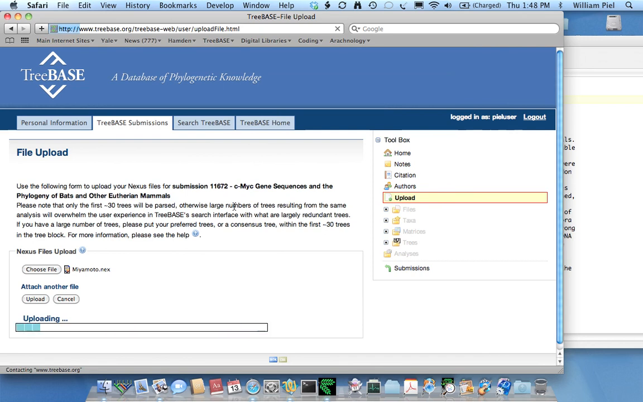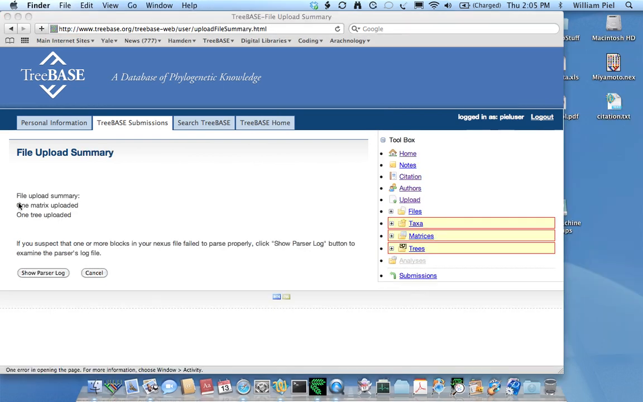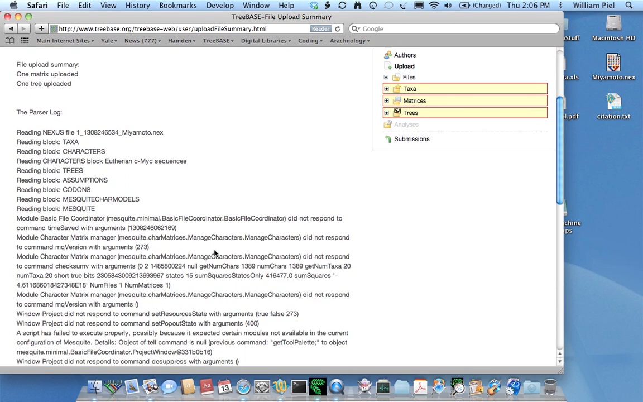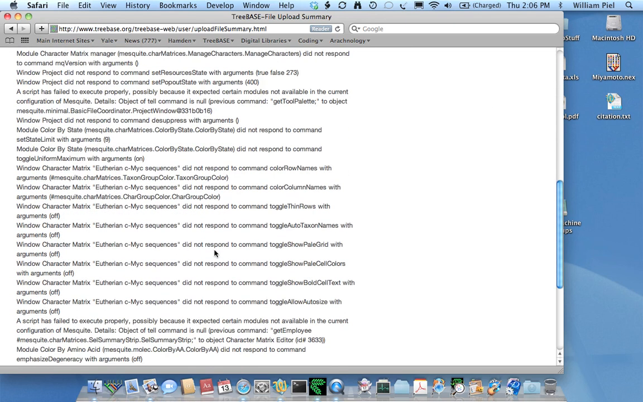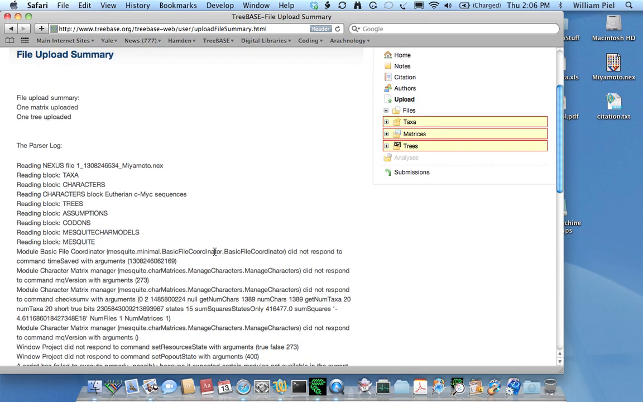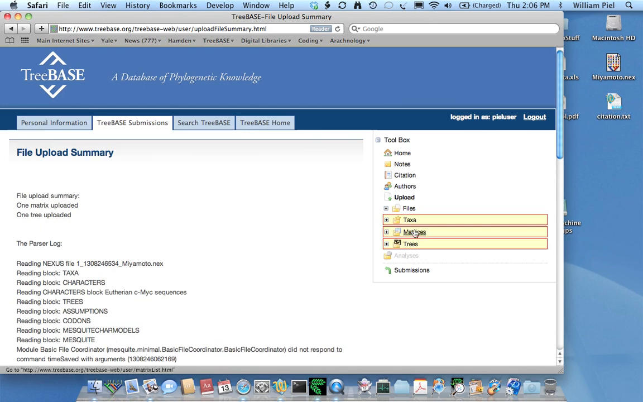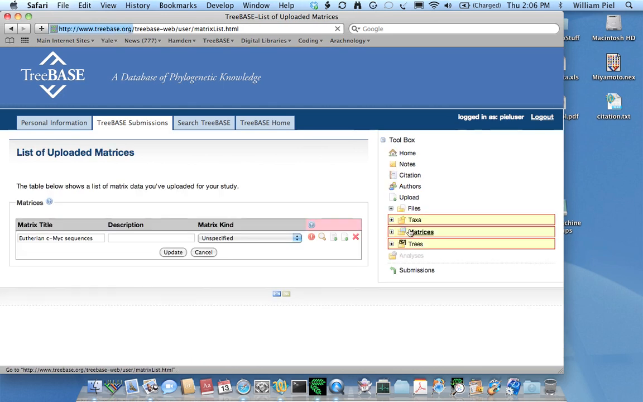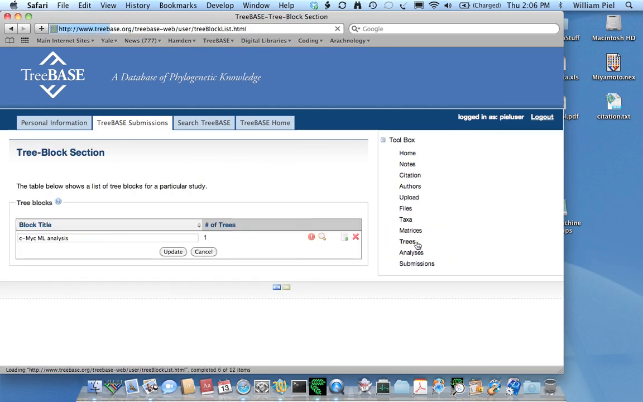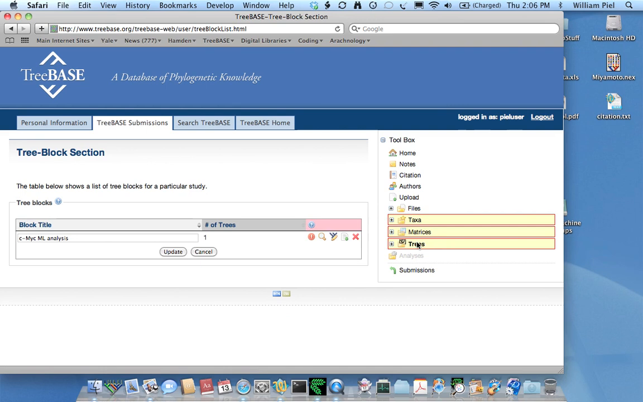So we click Upload. That upload is finished, and we can see that it says one matrix was uploaded and one tree was uploaded. At the server side, we have a version of Mesquite that parses all incoming data. And if you want to double check that the data was parsed properly, that there were no errors, you can take a look at the output from Mesquite. And I don't see any serious problem in the log files. So as a result, we have one matrix uploaded and one tree inside a tree block that was uploaded.